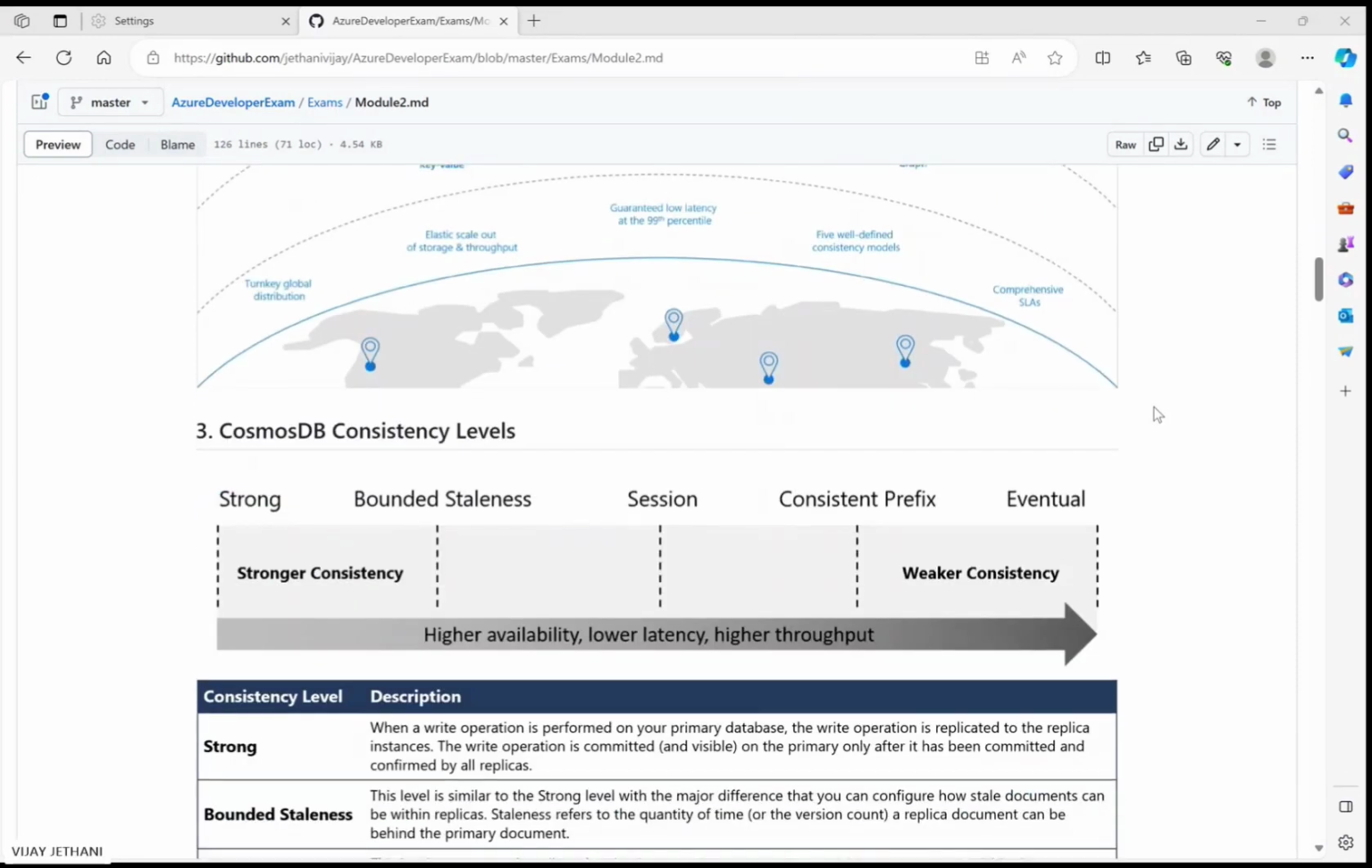Another important topic is the consistency levels. Now, as we have different kinds of databases, or I would say APIs, it is also important to know what is the best fit for these particular APIs. So that is where the consistency level comes into the picture. Now, what exactly is that? If you see from the left, which is strong, going ahead till the extreme right, which is eventual.